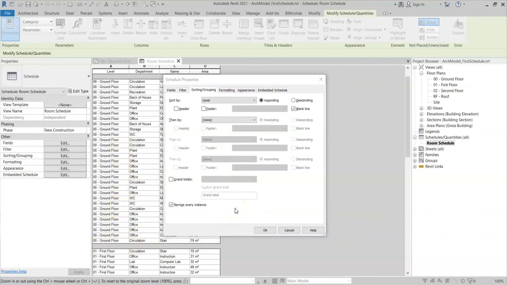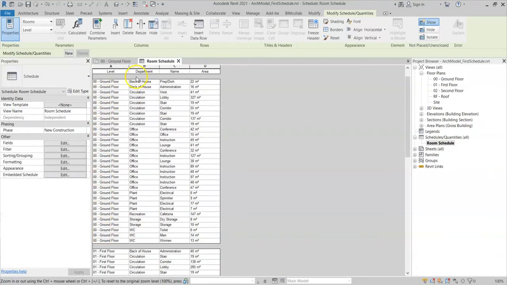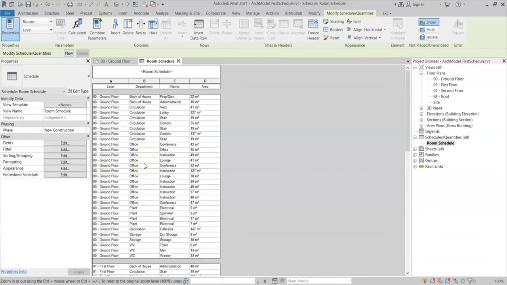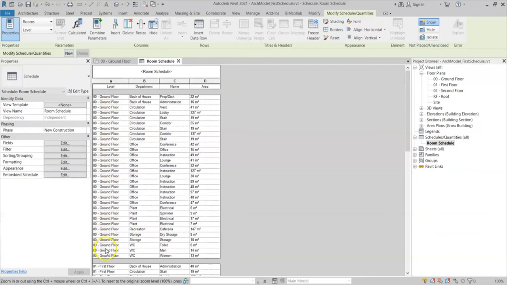I now want to sort my schedule by department so that it groups the departments together. So I can sort by department, again ascending. I don't want a blank line because I only want the blank line to signify the change of a level. So I can then click OK, and you can see that it's now changed the schedule to sort the department within each level. So that is how the hierarchy works. First it sorts by the level, and then within the level sorting it will sort the department.